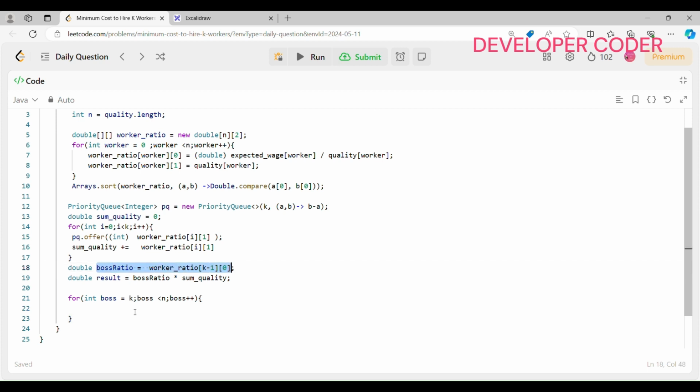Okay, I just need the ratio now, boss ratio. So boss ratio is equal to worker ratio, and here instead of k minus 1 I just pass boss, and the ratio is at the 0th column only, right? And then in the priority queue dot offer, we have to just add the quality of our boss, right? Priority queue dot offer int worker ratio boss of 1.